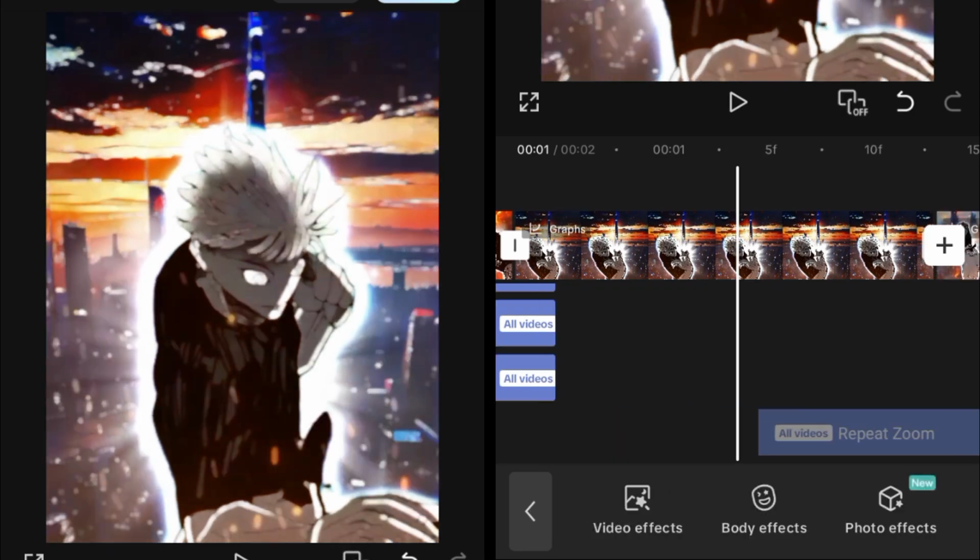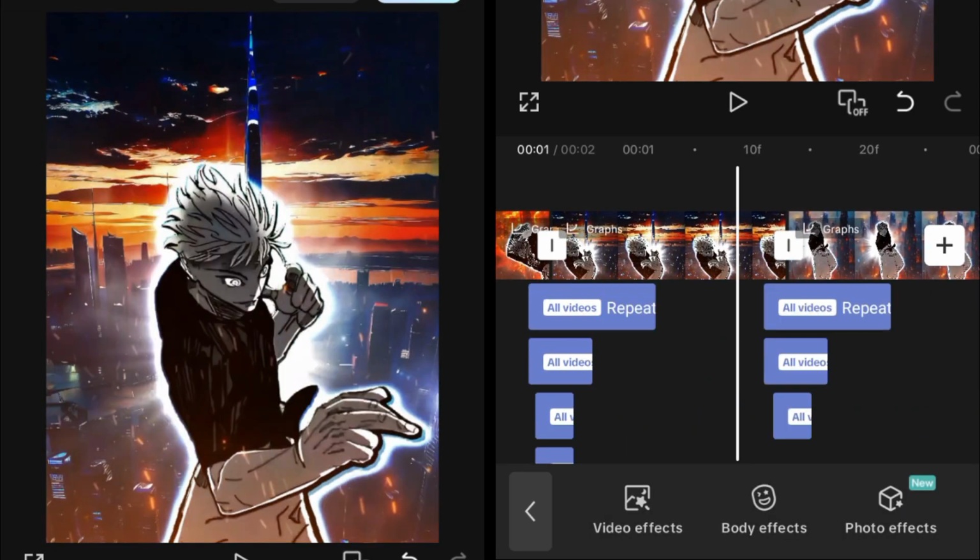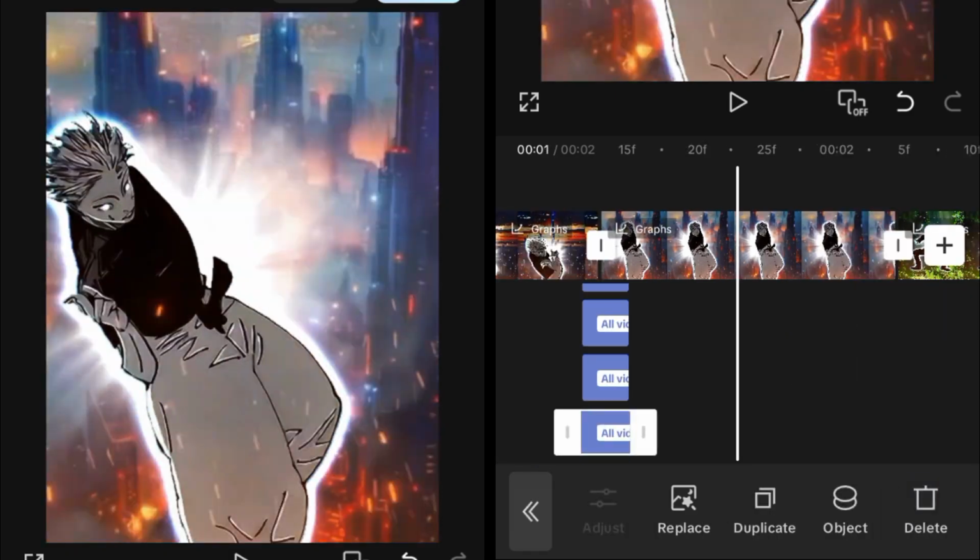Now you just have to copy paste the same effect under every single transition or every single clip that you wanted to have this type of glitch effect.